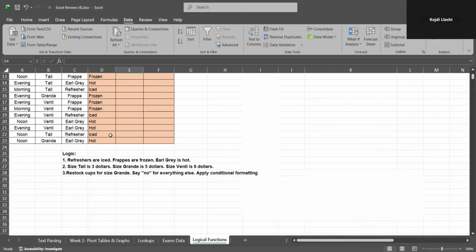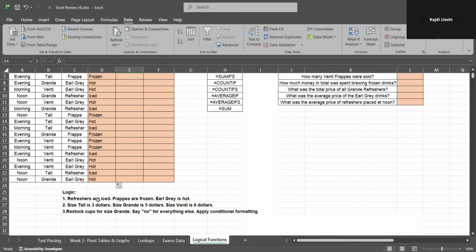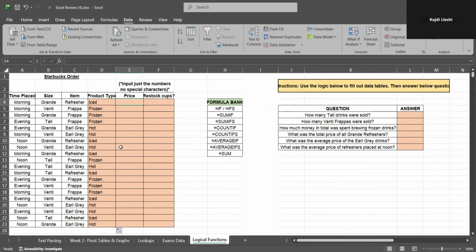Now, the price, right? How much does each of these cost? Size tall is $3, size grande is $5, size venti is $6. So we're going to say same deal, equal sign, if the size equals tall, comma, we're going to say 3. But because it's a number, guys, for the numbers, please make sure you don't put these in quotation marks, just for this part of the exam, because it can really mess you up while doing the calculations later.